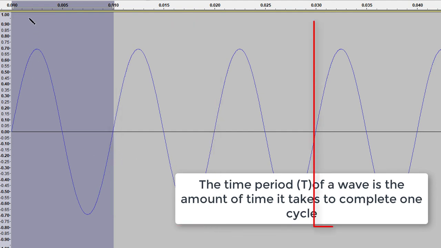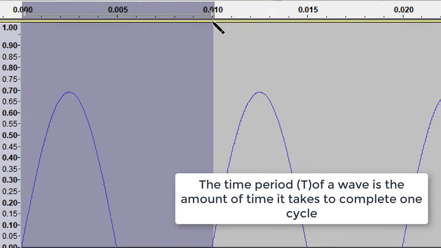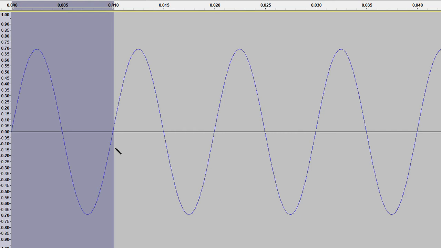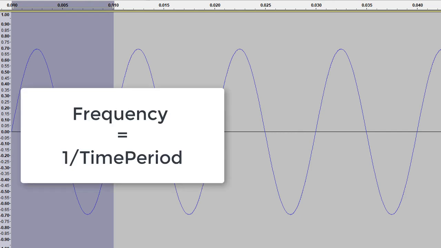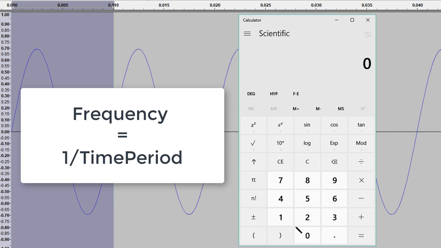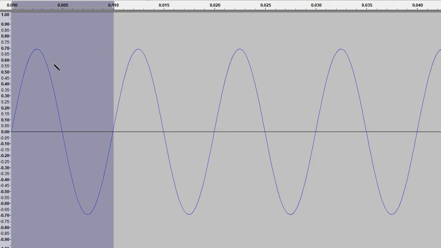Now what is the time period? You can see here that this is the time axis and here it is 0.010 corresponds to one period. So we know the relationship between period and frequency of a periodic waveform. Frequency is 1 by time period. So let's use a calculator. Now 1 divided by time period, that is 0.01. We will get 100. So we have a 100 Hz waveform on the timeline.